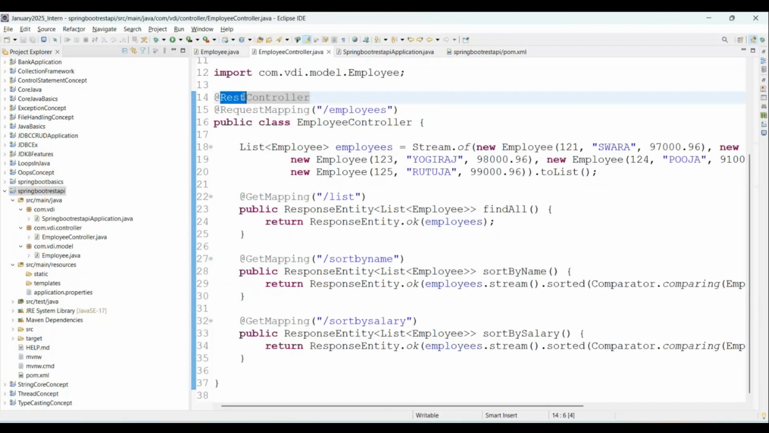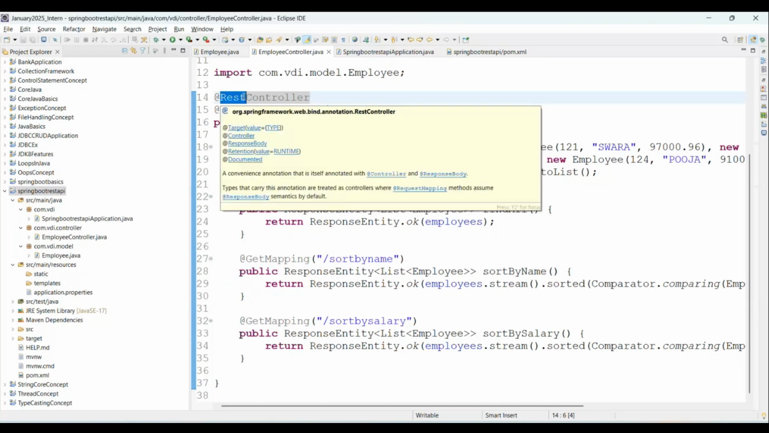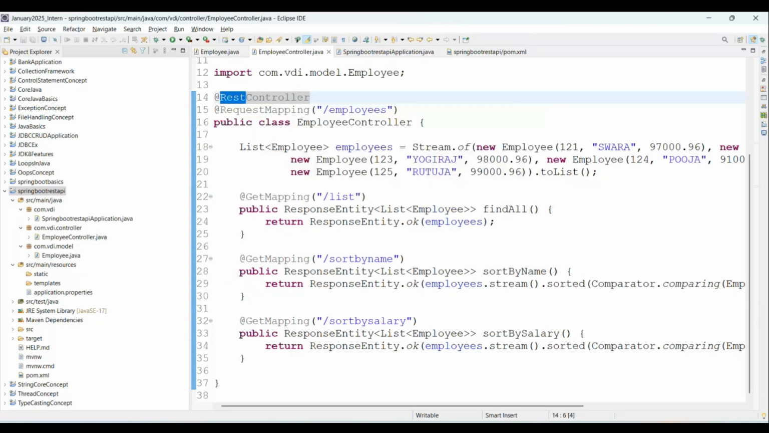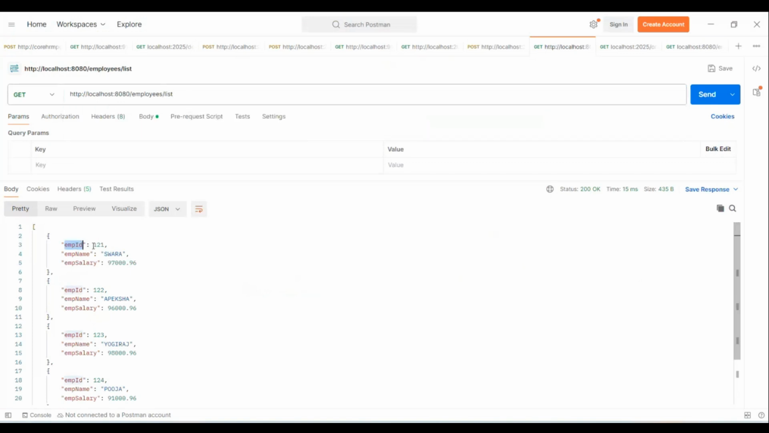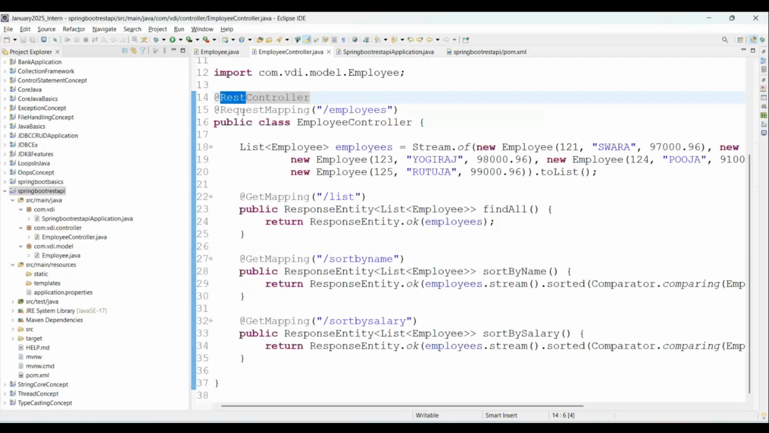REST means representational state transfer. It works with JSON, which means key-value pairs. Key is employee ID, value is 121. Key is employee name, value is Sora. That's called a REST API.